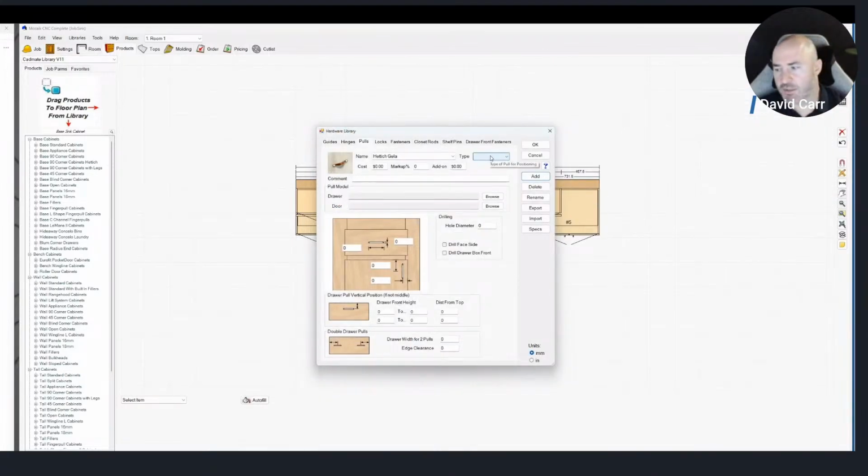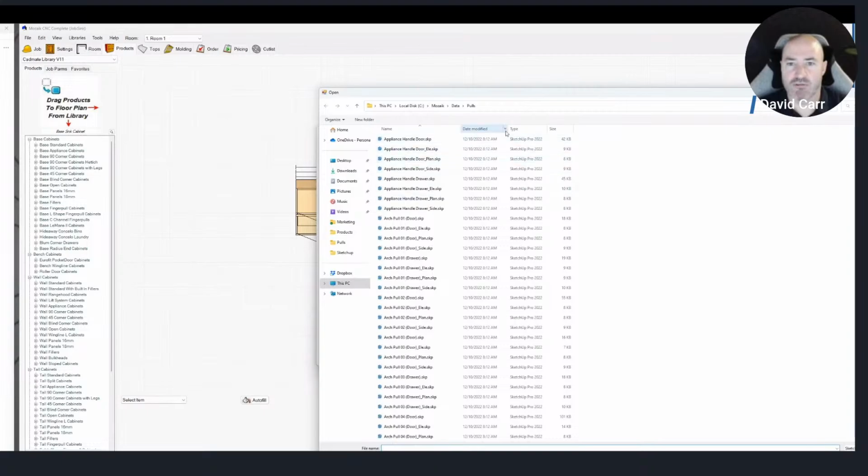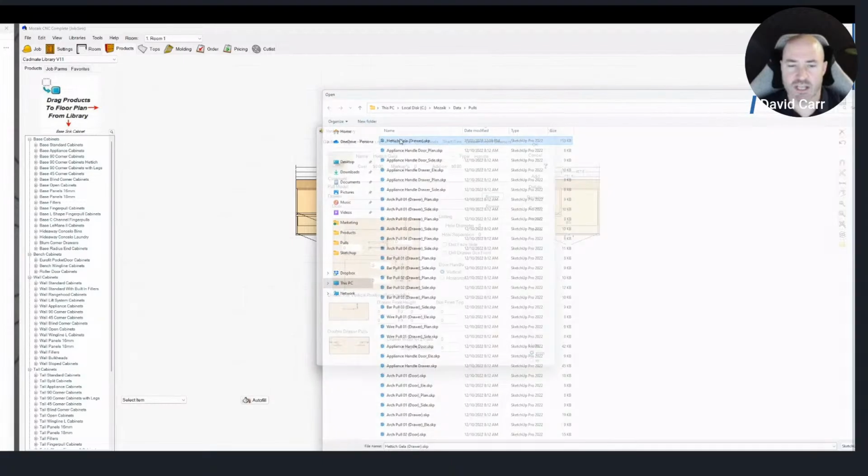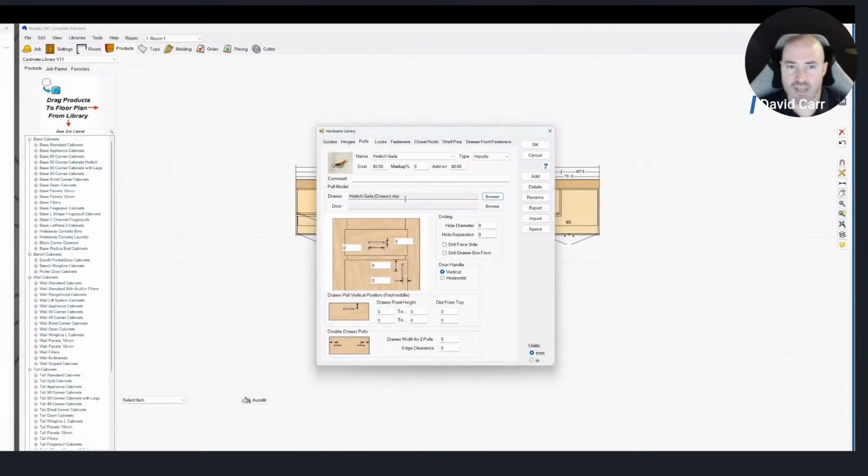I need to tell it the type of the handle. So I'm going to go ahead and make that a handle or a knob, depending on what it is. It's going to be a handle in this example because it's got 2 holes. And I can give that a cost, a markup, and add a comment. The key thing here is linking the SketchUp model. That's sort of the purpose of this video. So we're going to click on the draw option. We're going to click browse, and then we're going to go ahead and find that particular model. So I'm just going to sort by date modified. It'll have my Headitch Gala option at the top, and I'm going to assign that model as my draw one. Of course, I would need to rotate that handle to make a door version.